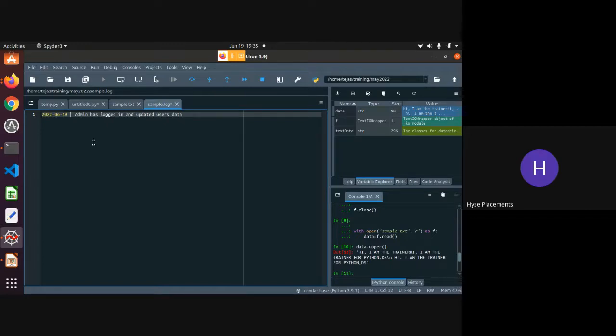For example, at 19:35:15, the admin has logged in and updated the user's data. In the same way, the other role, cashier, has logged in and deposited some amount. So this is the log file. In the log file we clearly have this tracking available.